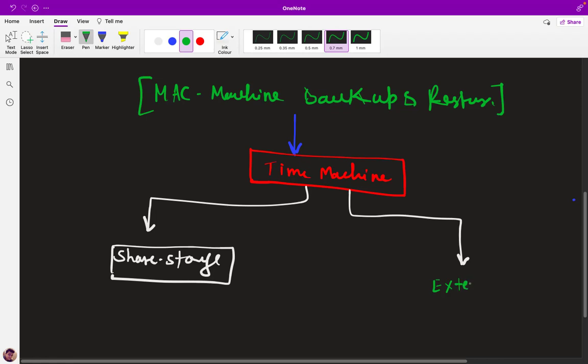What is the difference between external storage and shared storage? Shared storage is like Google Drive, or the shared storage we get from Microsoft in OneDrive. These are types of shared storage. And external storage is a hard drive, a pen drive, or any external device that we use for storage purposes.